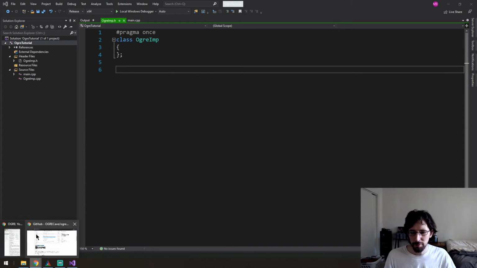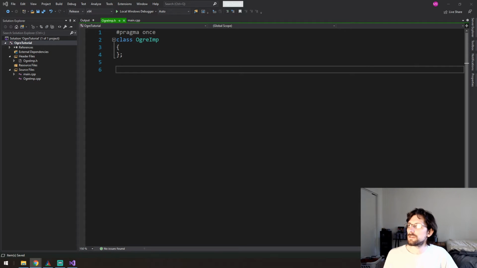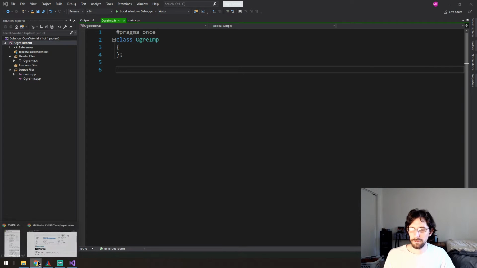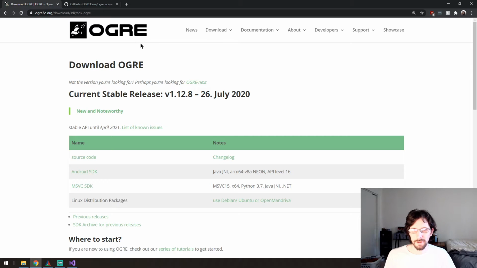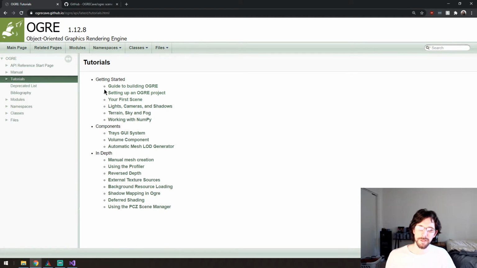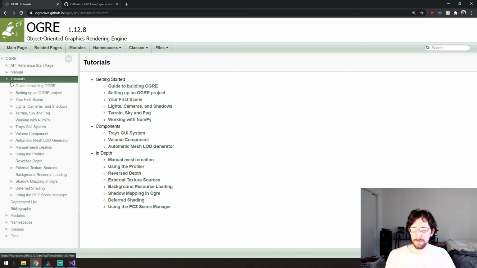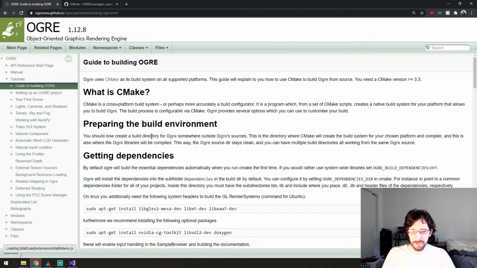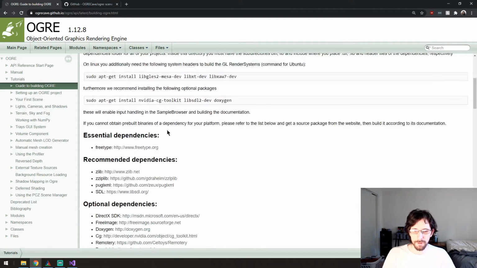So I'm going to go back into Chrome here, go back into the Ogre site. And here they've got documentation, API reference, and there's a bunch of stuff here. Now if you go right to tutorials over here, you'll start getting some how to use it. Now that you've got it built, you should be able to generally go through these tutorials. So there's a guide to building Ogre. We already went through this.